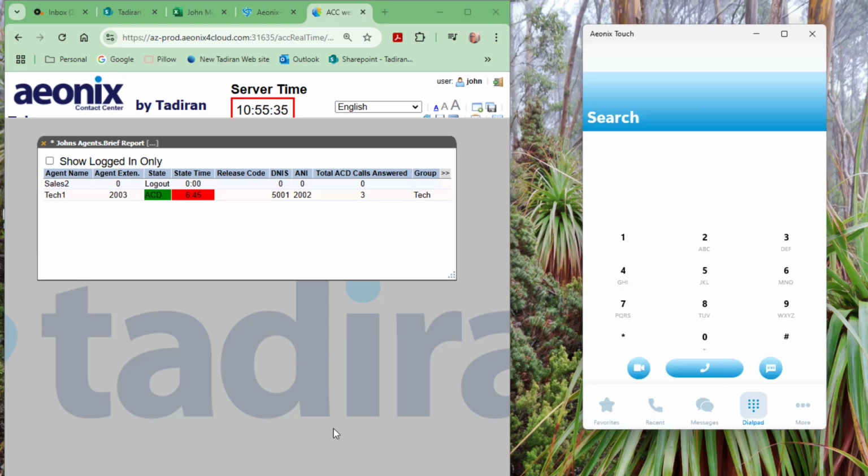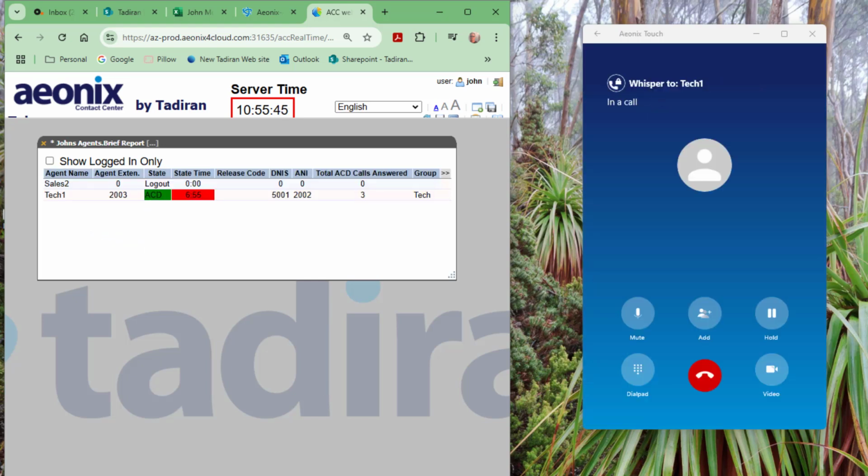The last feature I want to show is the whisper page. So once again, I'll right-click on the agent, and this time I'll select whisper. And the call comes into the supervisor's Aeonix Touch, and at this point, the supervisor can whisper to the agent, and the outside caller will not hear it. In this way, the supervisor can give instructions to the agent without interrupting the call.